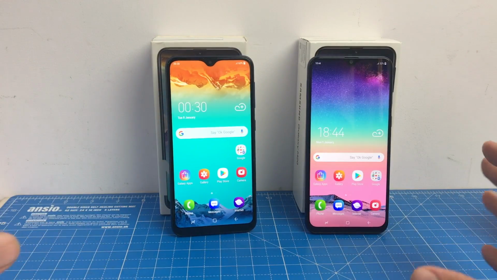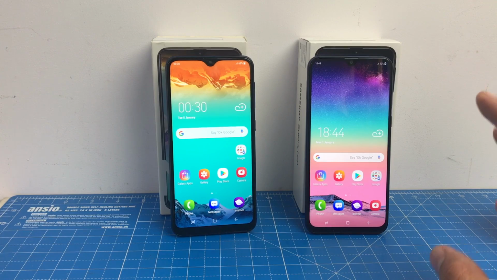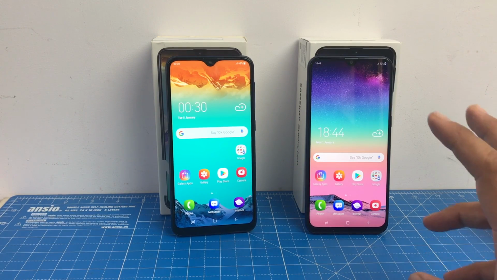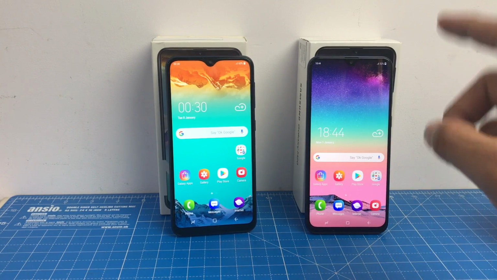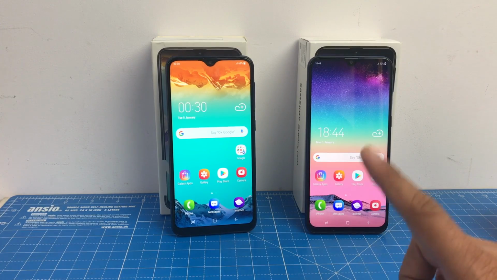The rear cameras are almost identical. They are no different from each other. So from rear cameras you would find same pictures, but selfies would be better with the M20 compared to the M10. There's also weight difference.